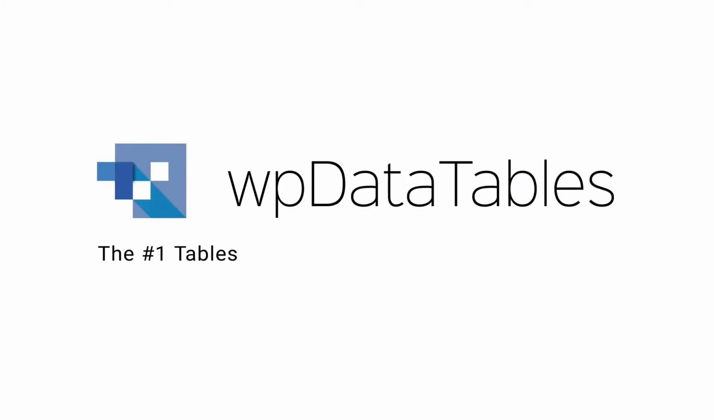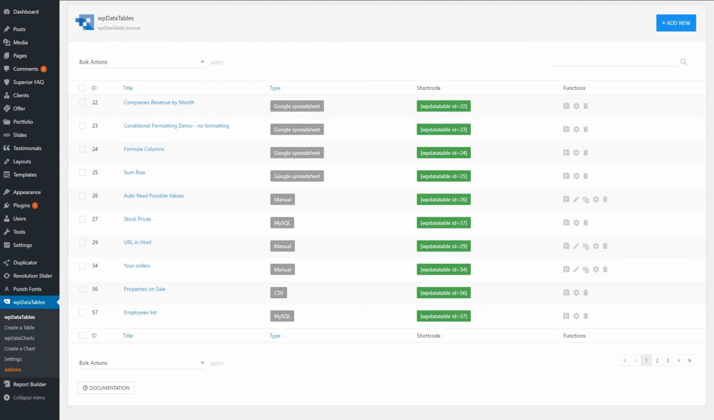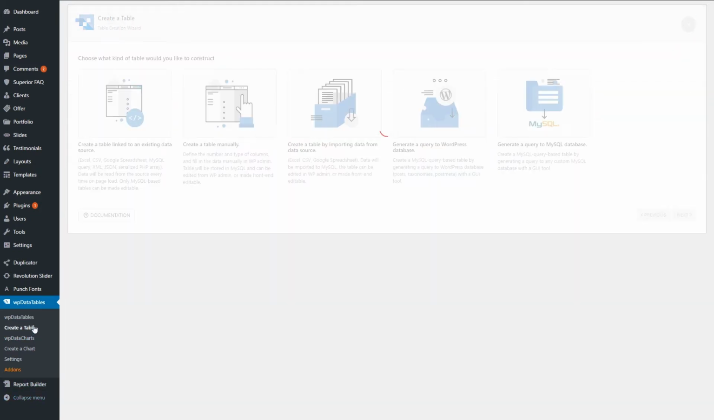Hi! In this tutorial, you will learn how to create editable tables manually from wpAdmin. It's useful to have the option of creating tables manually. This is true, especially when you don't have a predefined data source like Excel, CSV, a MySQL table, or Google Spreadsheet. To create a table manually, go to the wpDataTables and select Create a Table.